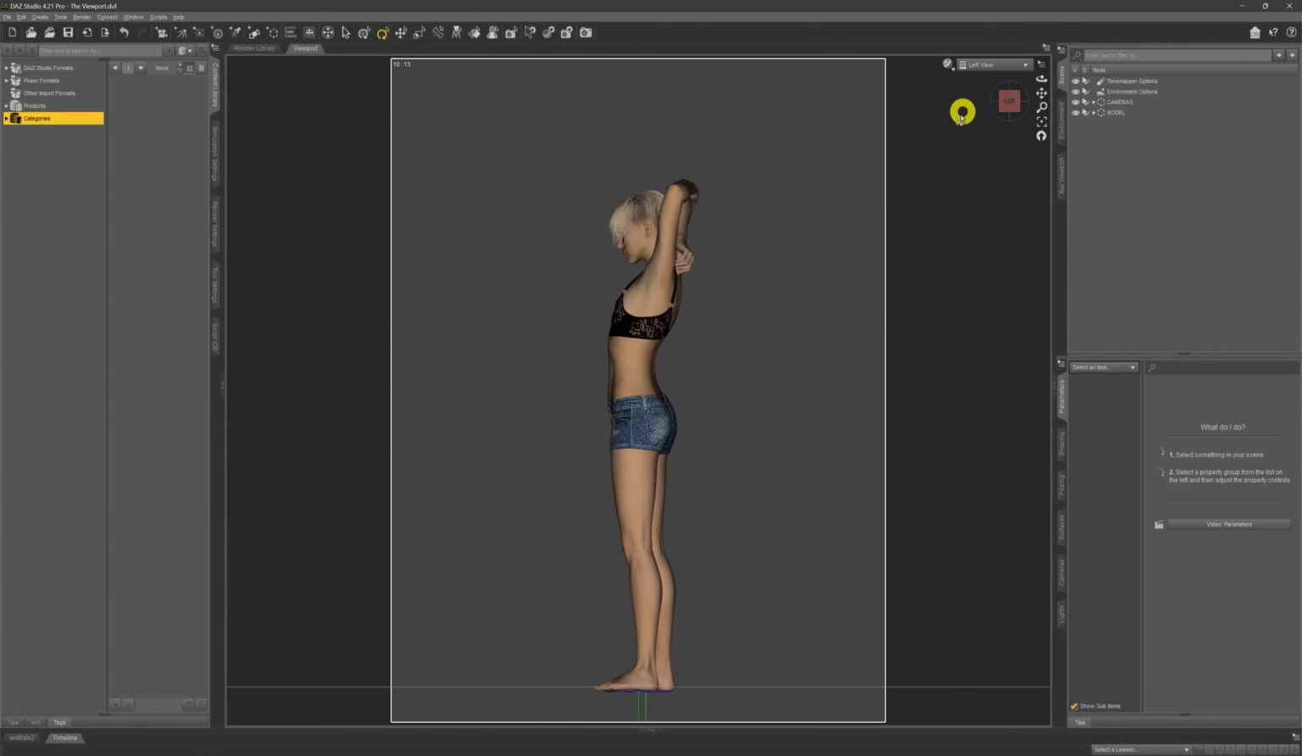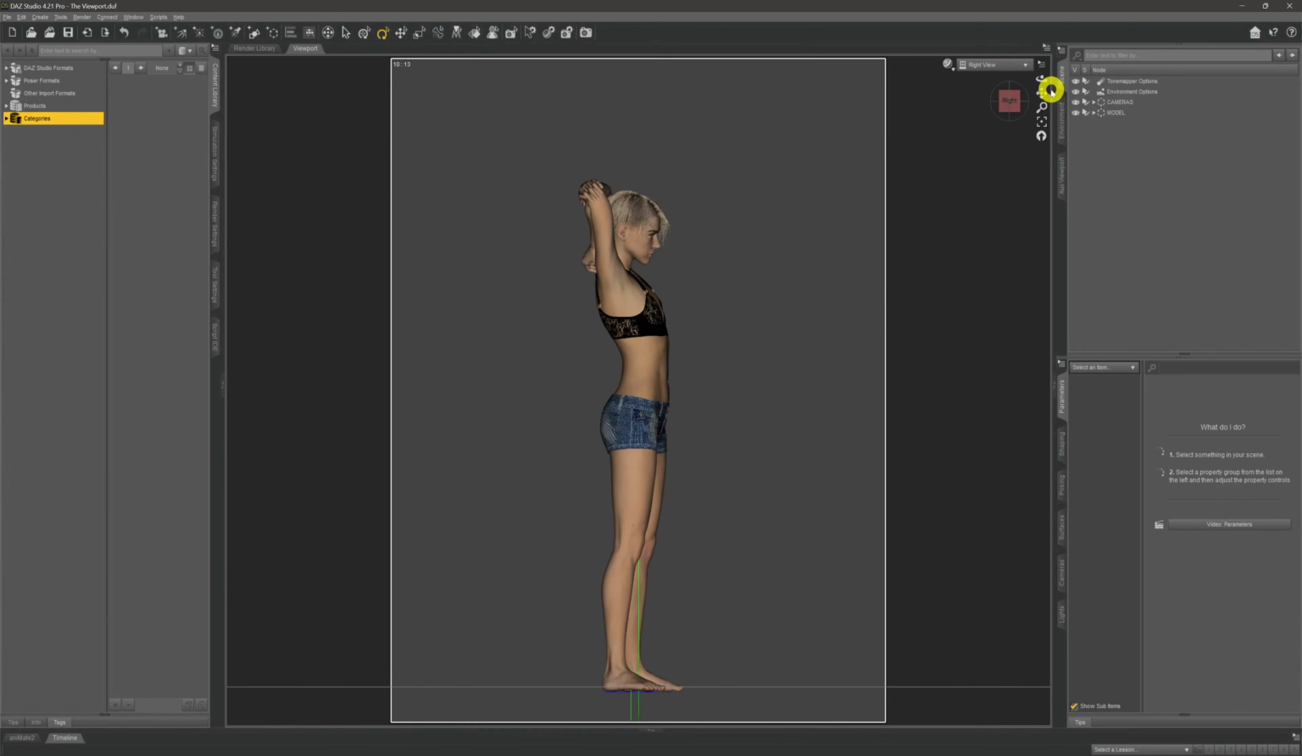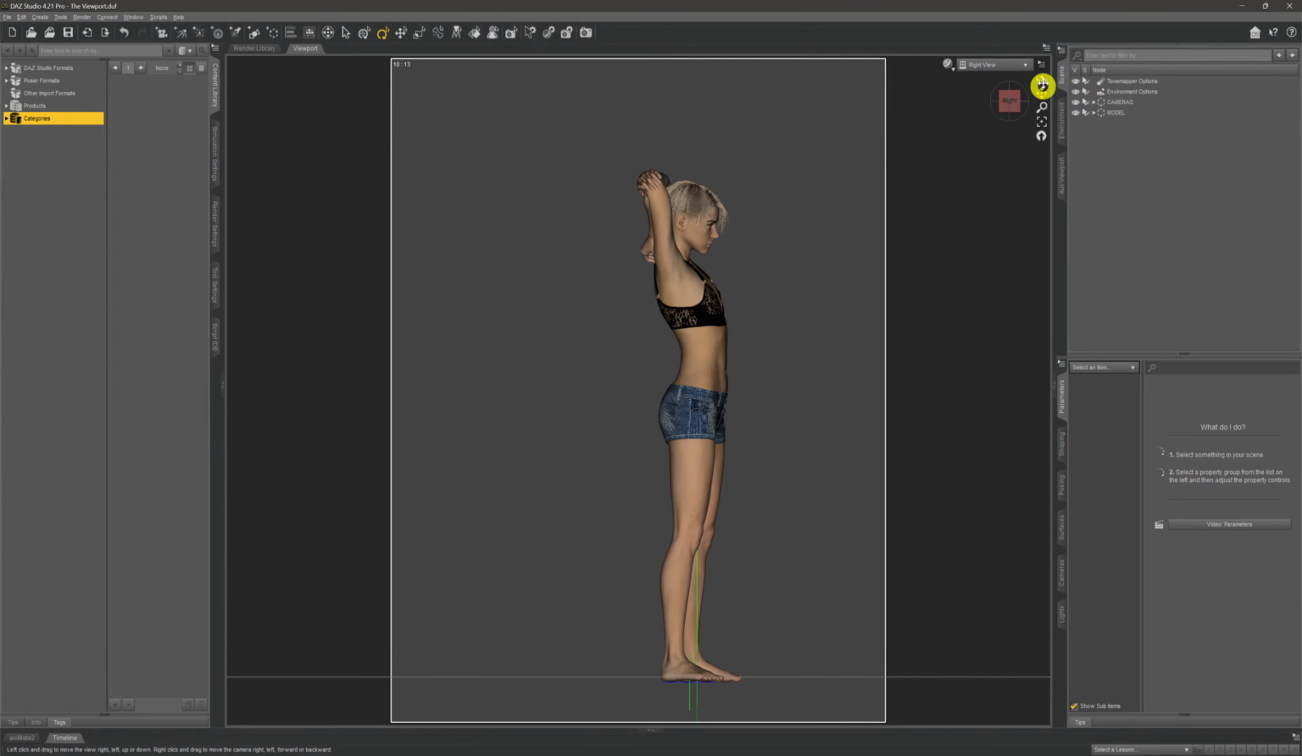Likewise, if we come to left, it's the same, or if we come to right, exactly the same. We can pan, but we can't rotate. These are fixed views that exist within DAZ. Now, one of the things that we're able to do with these views is to set up a number of different viewports if we so wish, and in each viewport look through a different view.